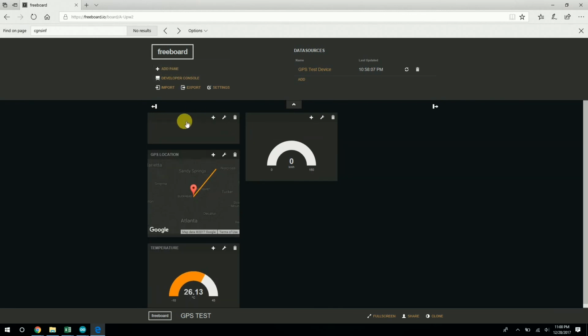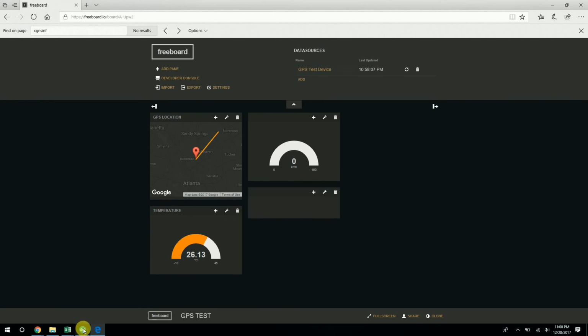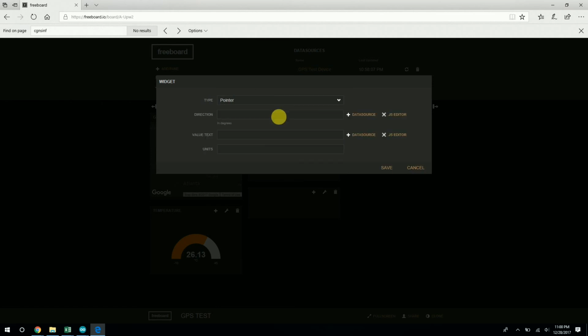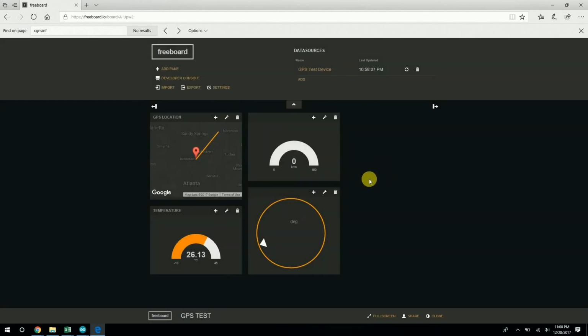Let's add a pointer, to show the direction. So the Arduino is actually posting the direction heading, which is kind of cool. So let's go ahead and add a pointer. So it's basically like a compass, and the direction would be the heading from our data, and then units would be degrees. So yeah, it's showing something down here, so it's definitely more than 180. It's like 225 or something, because north is 0 and then it increases like that.